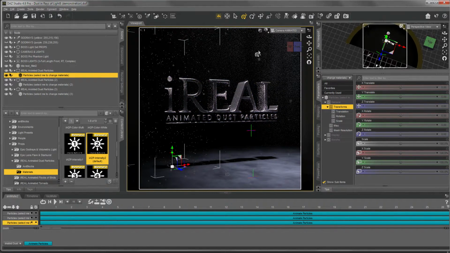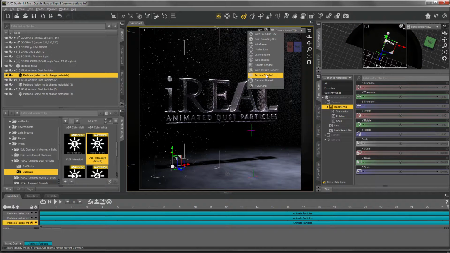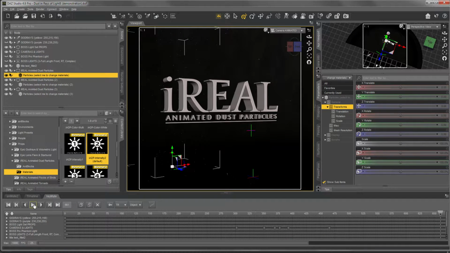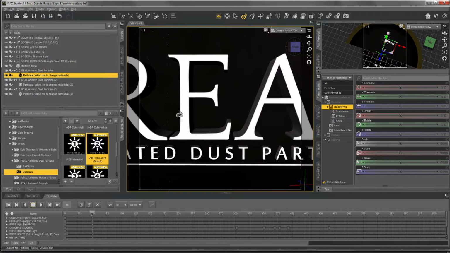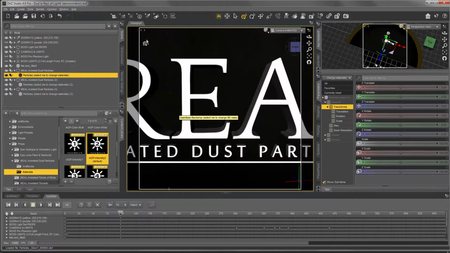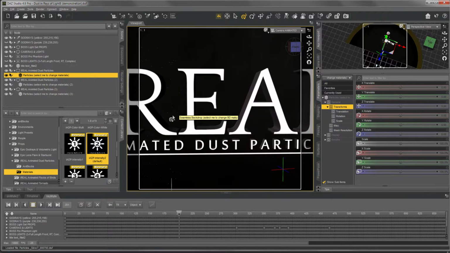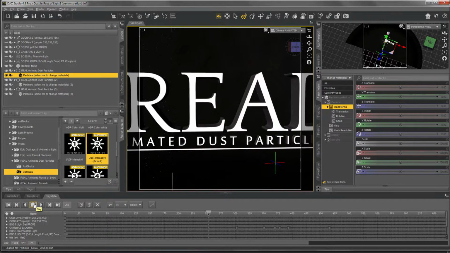So if I were to switch to texture shaded and hit play, you'll see that we have motion now in our particles.